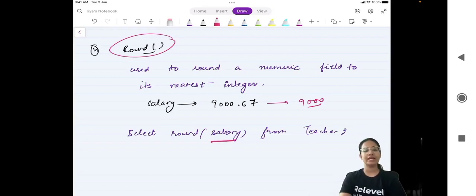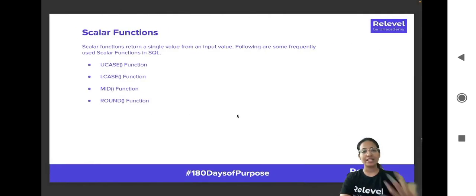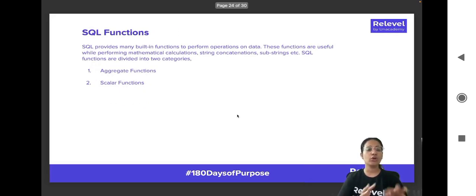And that's literally it, what we have in the scalar functions. Okay, it's very easy to use, it's very effective as well, and it is used very frequently also over in SQL queries.